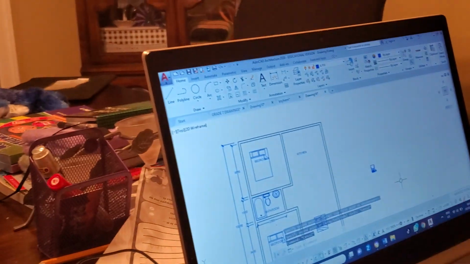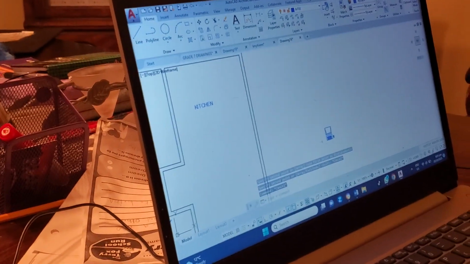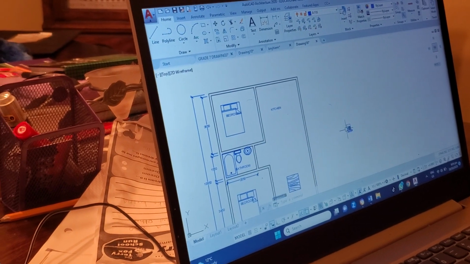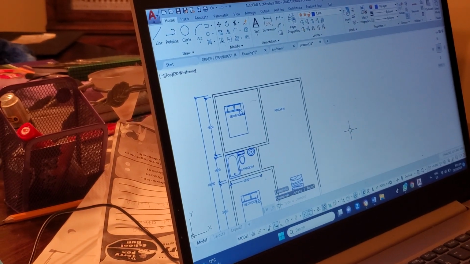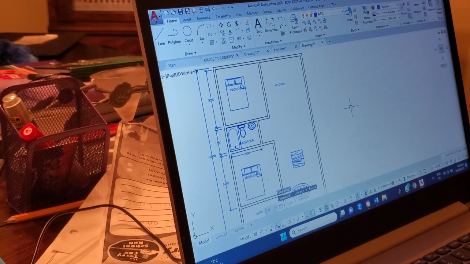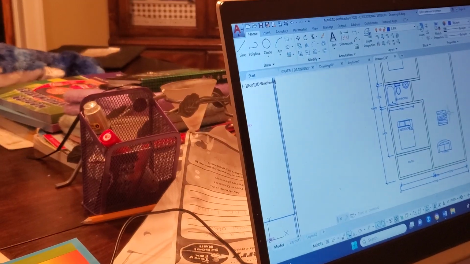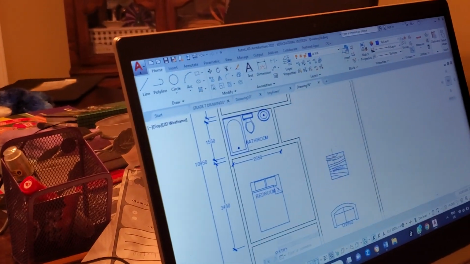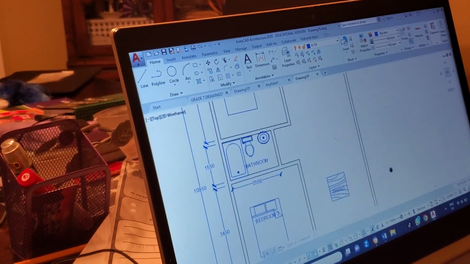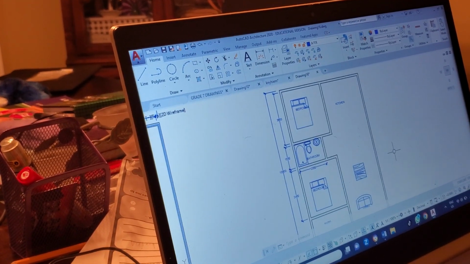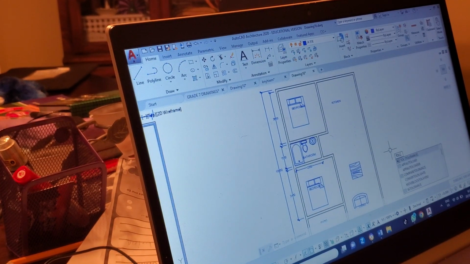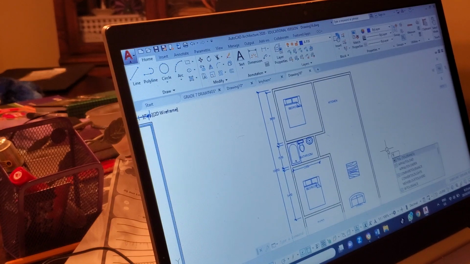Alright, you want to add some doors and windows to it. This is a first try, you don't need to have everything in it at this time. No, I want you to insert the door in the drawing. So we're going to use tool palette. TP. TP for tool palette.